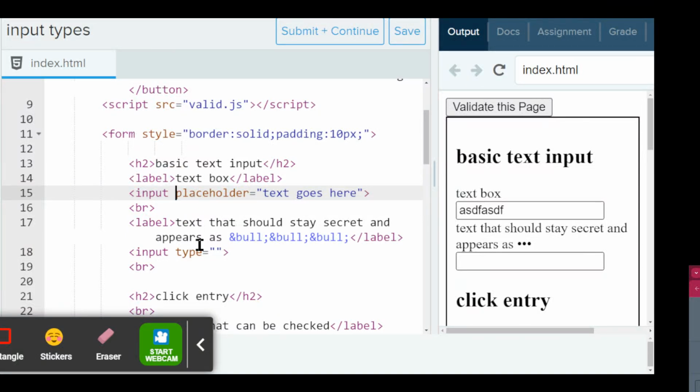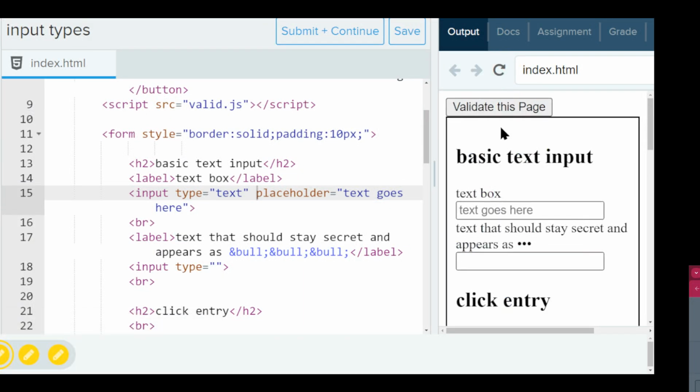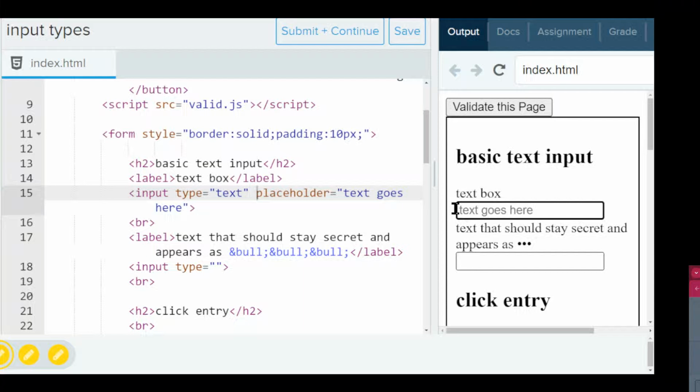I can put that in, type equals text. Doesn't change anything. The placeholder text is not required, but a lot of times it's helpful, right?